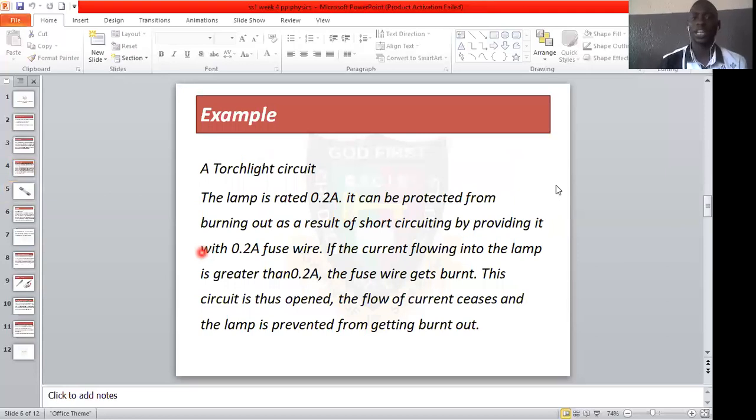Look at this example. Take your touch light. The lamp of a touch light is rated 0.2 ampere. That is the specification, the maximum current it can take. It can be protected from burning out as a result of short circuiting by providing it with a 0.2 ampere fuse wire. You look at the specification of your circuit and you provide it with an equal fuse wire, 0.2 ampere. If the current flowing into the lamp is greater than 0.2, you have safeguarded your torchlight circuit.